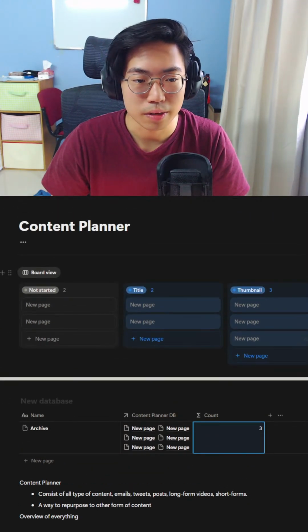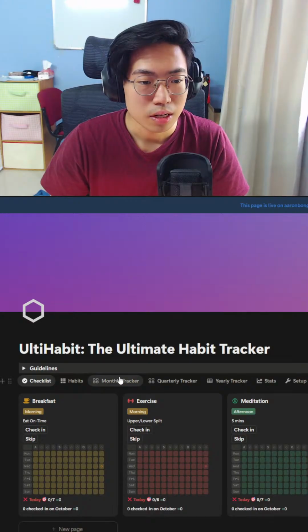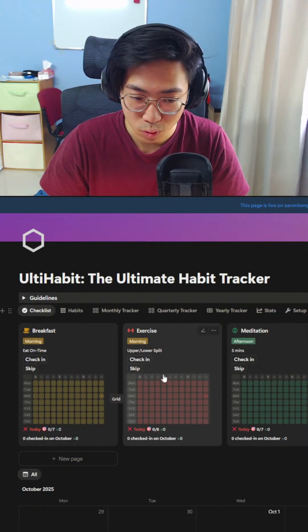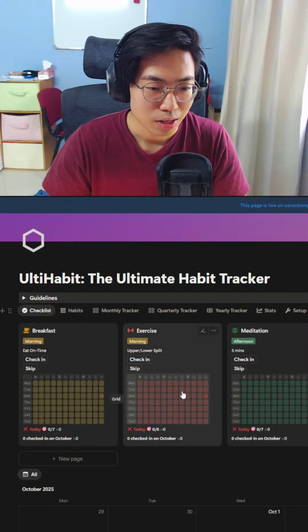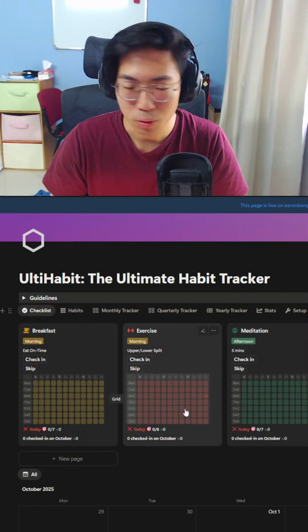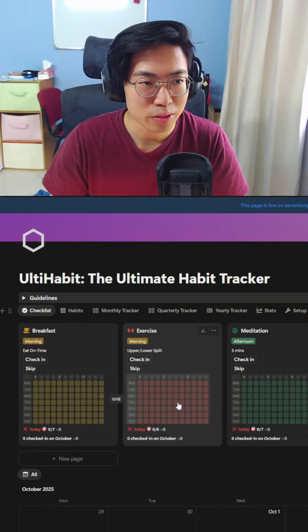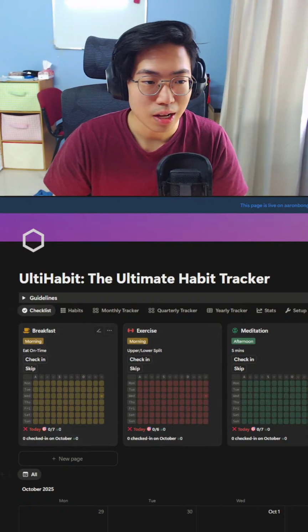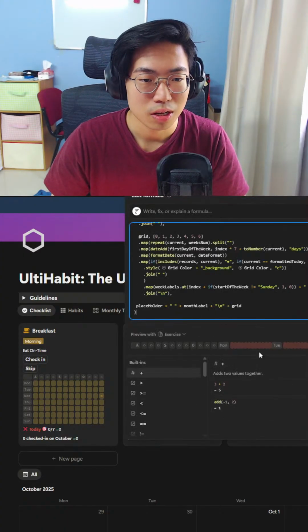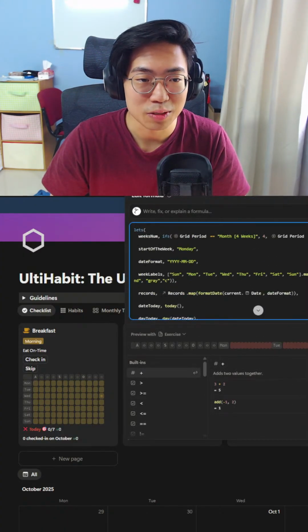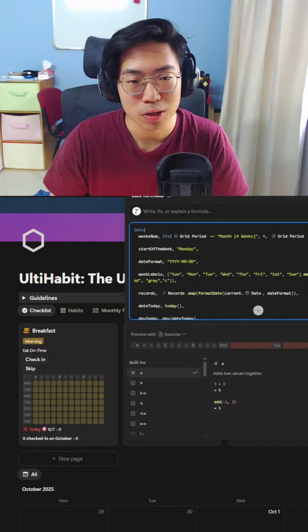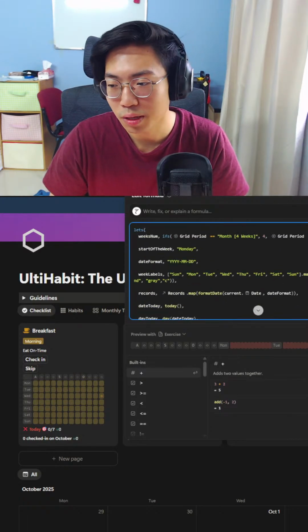If you look at this one, this thing here is literally code after code after code. This is so cool, man. It's one of my favorite pieces of code ever because I use it all the time. Every single day, I'm always using my Ulti habit tracker, and it's so good. It's very complicated, as you can see, but to be honest, if you asked me to code it from scratch again, I wouldn't be able to.